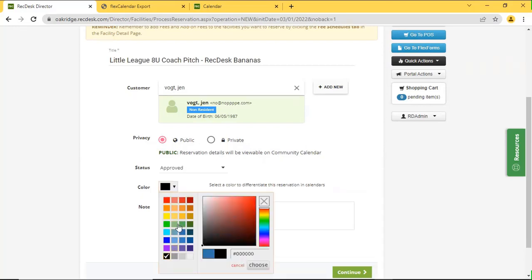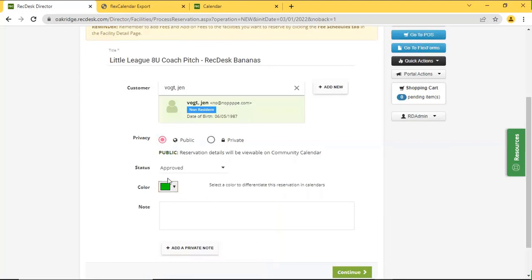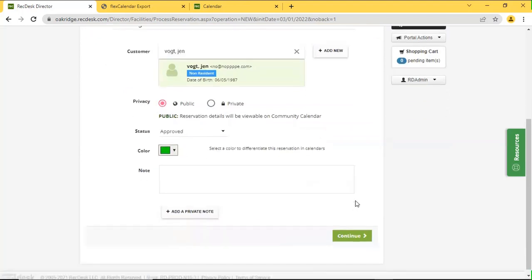I can even go ahead and change my color and pick what color I want associated with that particular reservation.